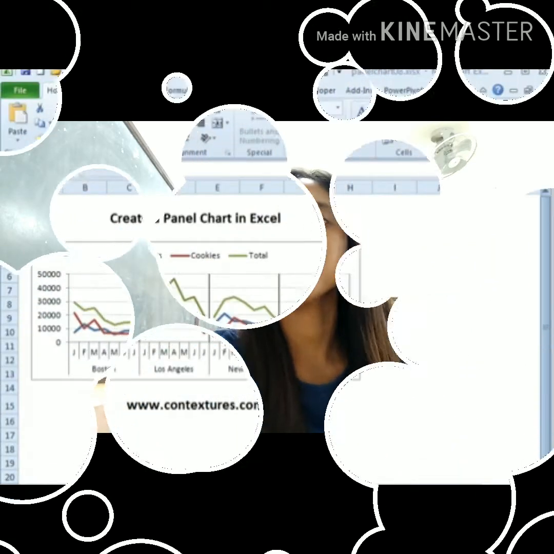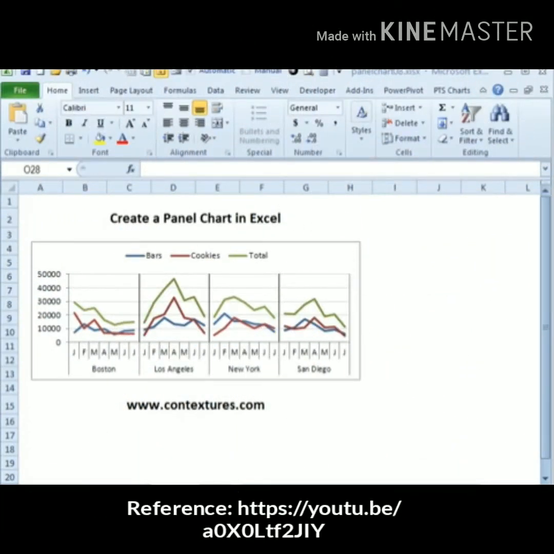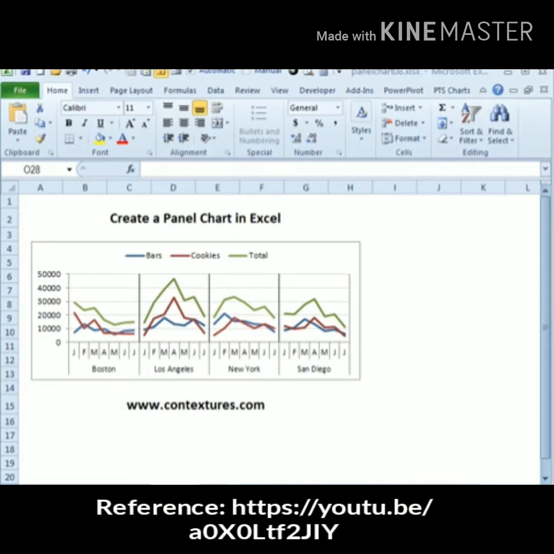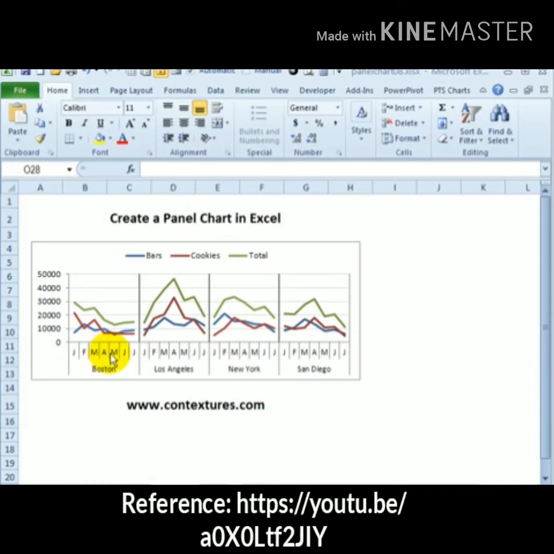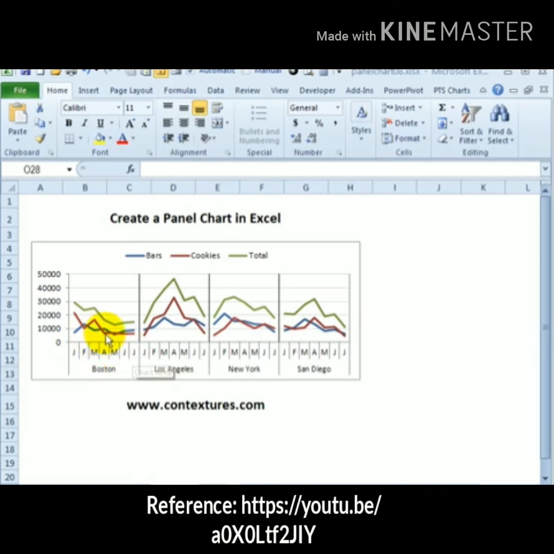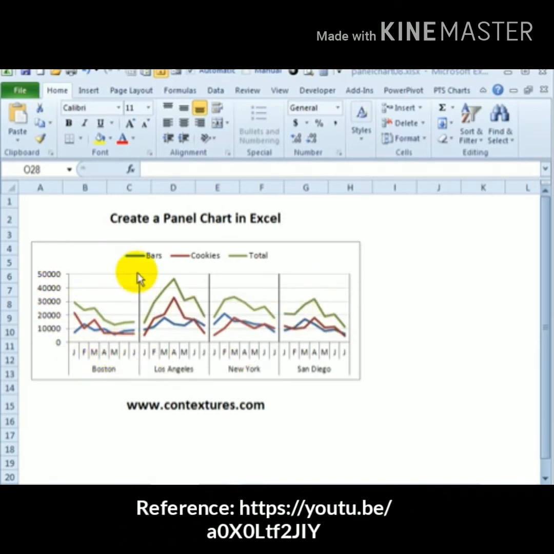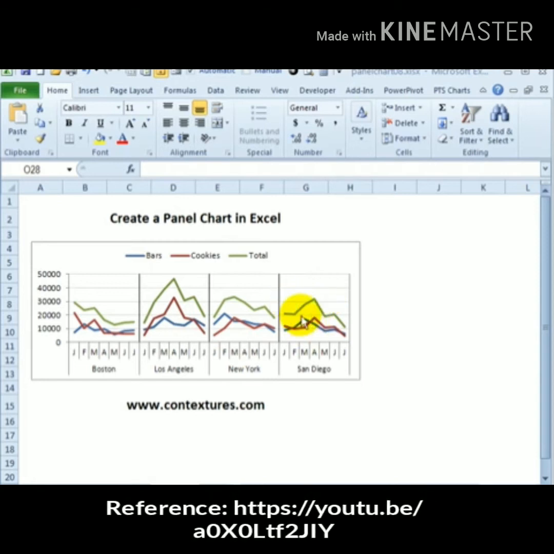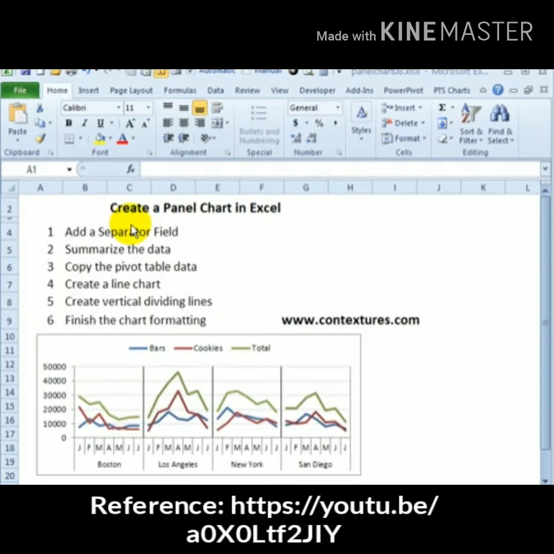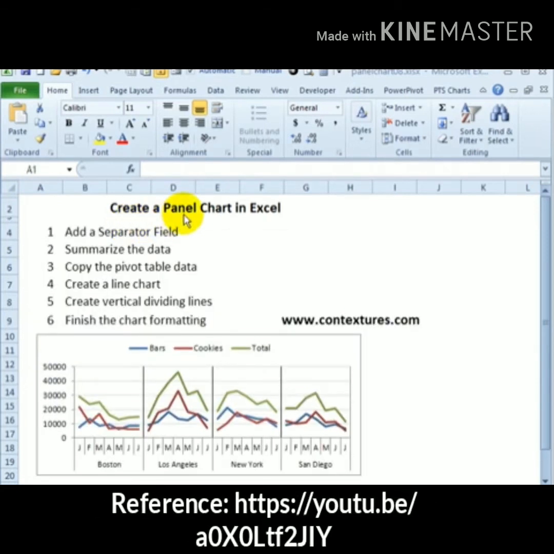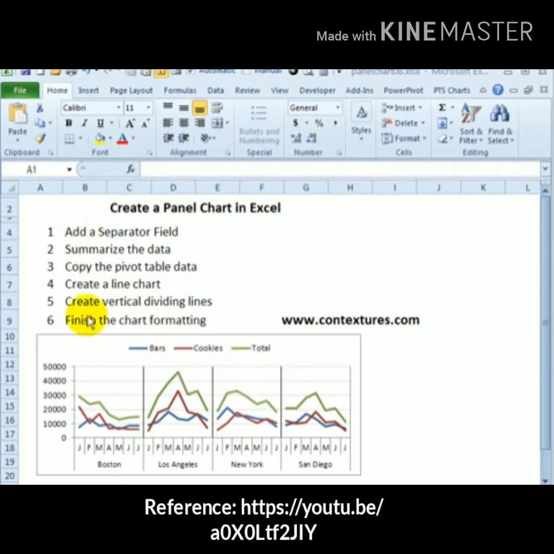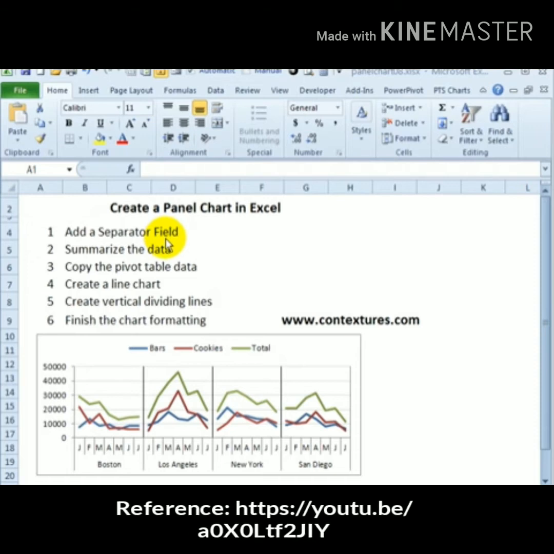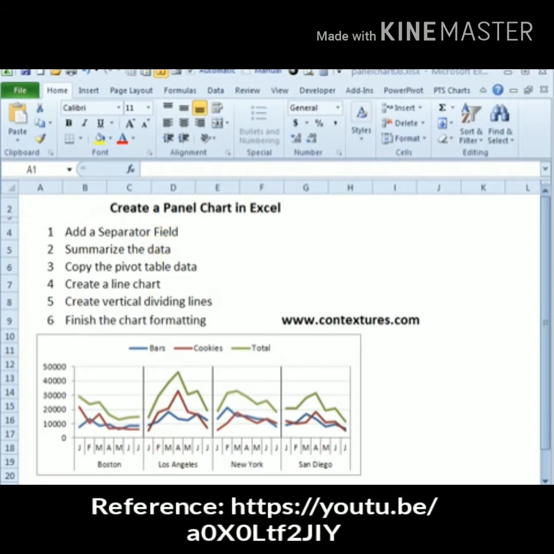In an Excel panel chart, you can show 2 or more similar sets of data side by side. In this chart, we have 4 cities showing 7 months of data for each city, and they're in a single Excel chart, but it looks like 4 separate charts arranged horizontally. In this tutorial, we'll see the steps for creating a line panel chart like this one, and we'll follow these 6 main steps. And our first step will be to add a separator field to the source data.